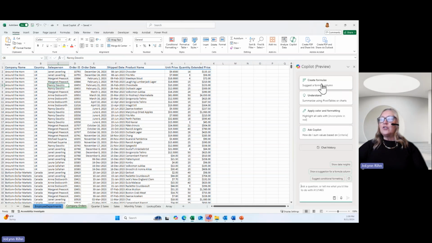So first off, create a formula. It can actually suggest a formula column. It can also summarize using pivot tables or charts, analyze your data, apply color and formatting, and you can ask Copilot how do I sum values based on whatever your criteria is? So we can physically be prompting it to do whatever it is that we want it to do. But take advantage of what it's giving you by default. So it's actually telling us what we could be doing.